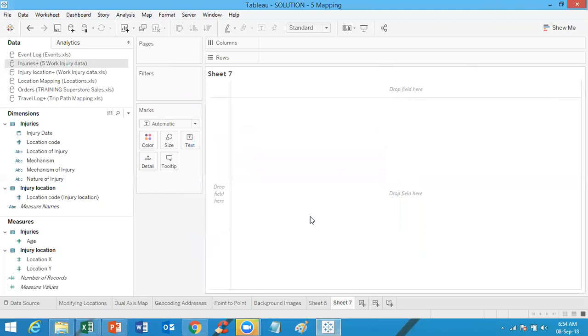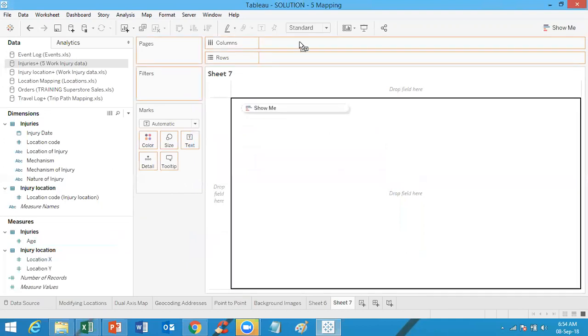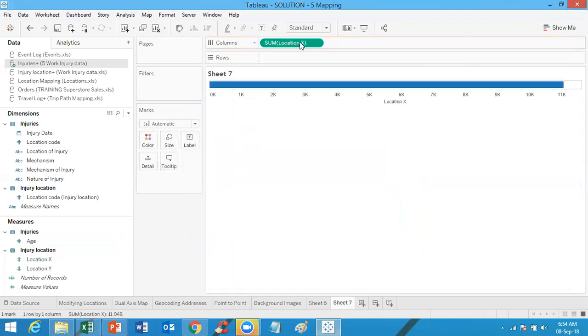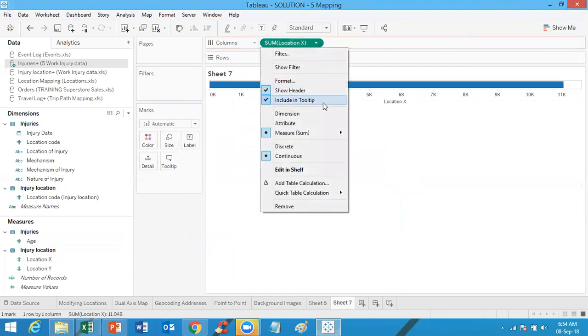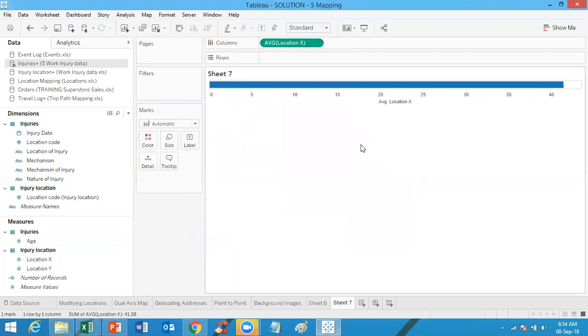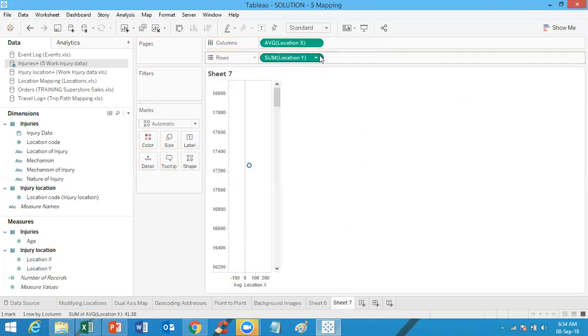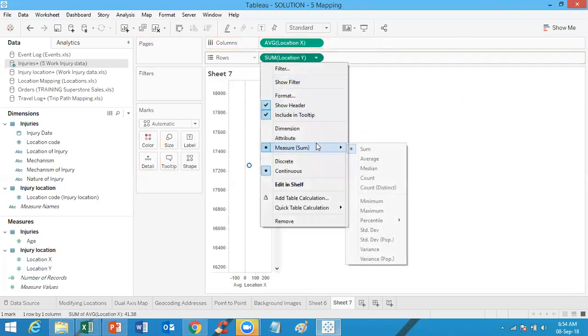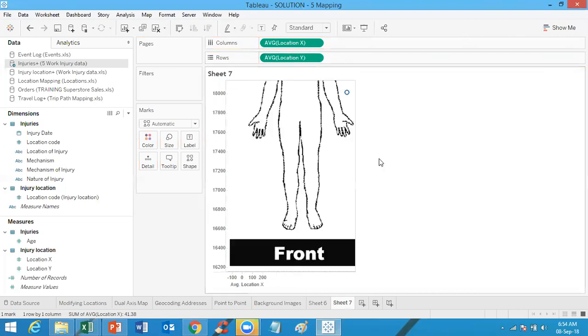Now we'll use location x to columns, and then right click and change the aggregation function to average. So the default is sum, so we'll change it to average. Now location y to rows, and then change the aggregation to average. Okay, right. So we have started to get the image with one data point here.